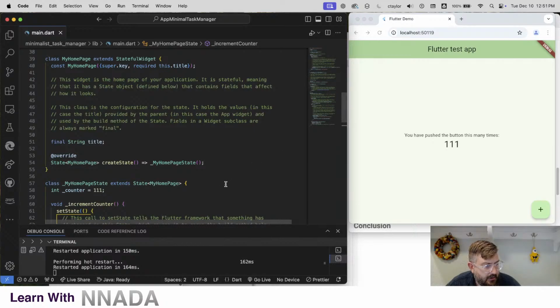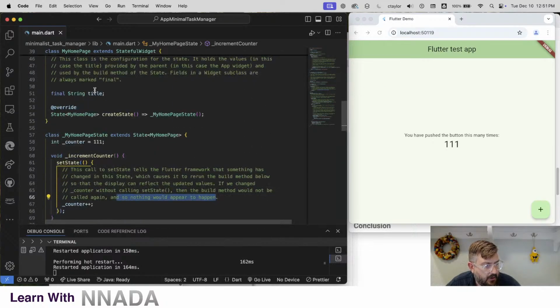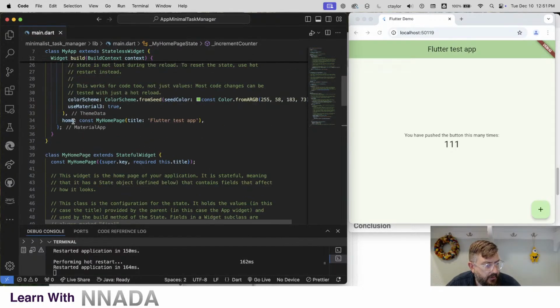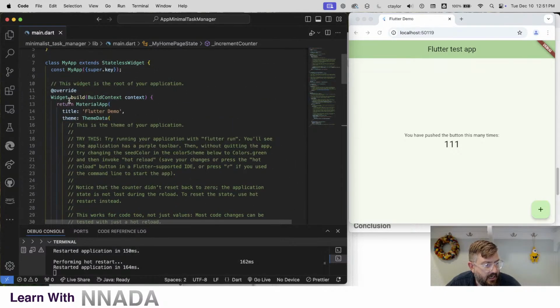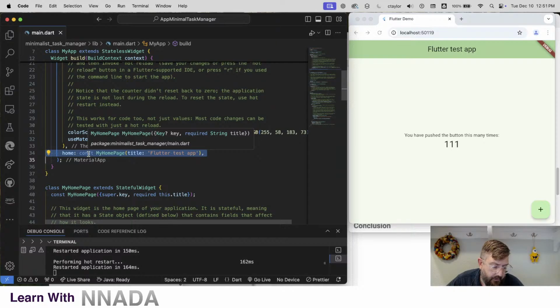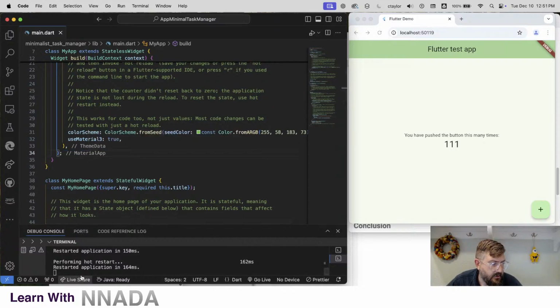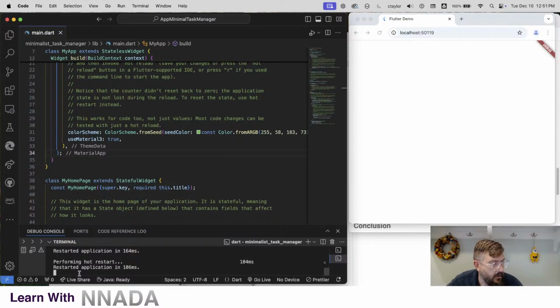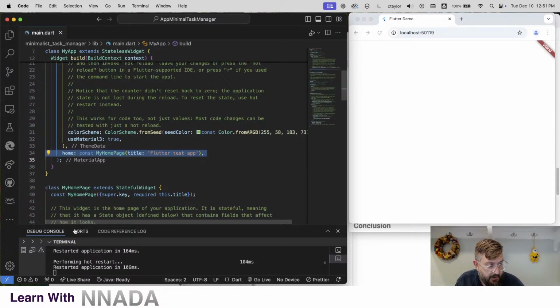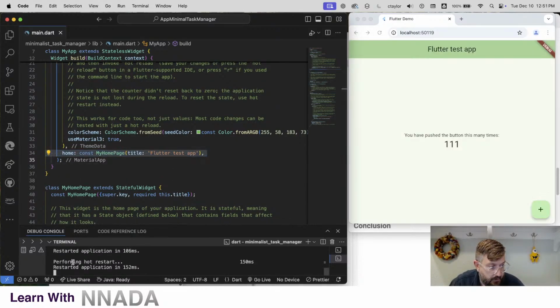And then, where was this one at? The title? Homepage state extend. That's the counter. Okay, here we go. For this app, it generally has this. Let's see what happens if we do this. If we just delete it. Does it get angry at us? Looks like it's pretty angry, huh? Control Z. Let's try restart again.